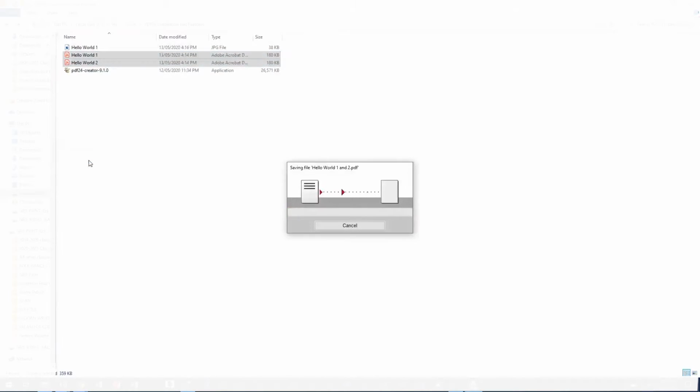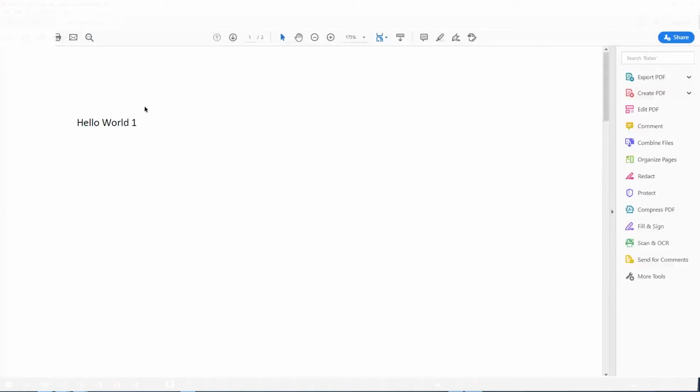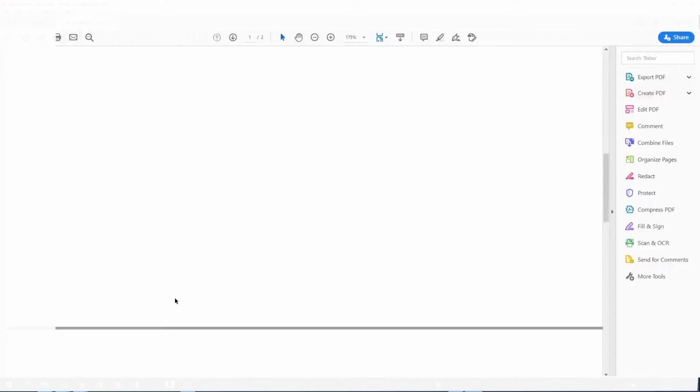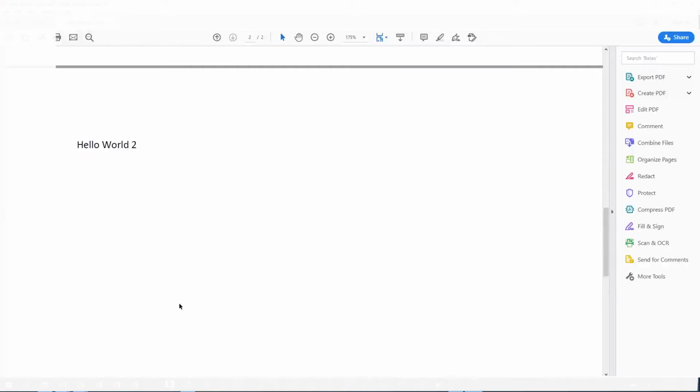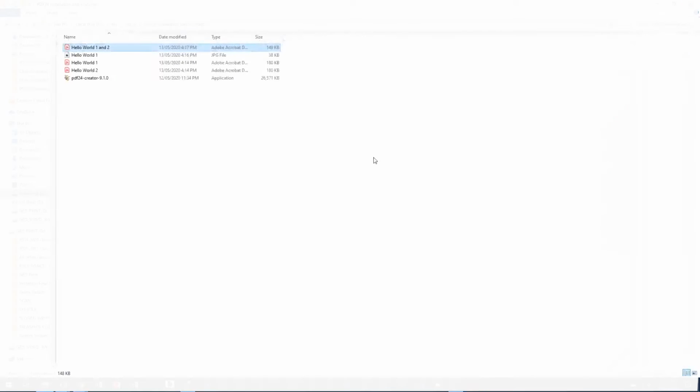So now we can see both PDFs joined together in the order we selected. Now we have a 2 pages single PDF. We can use the same option to combine other file formats also to join as PDF.